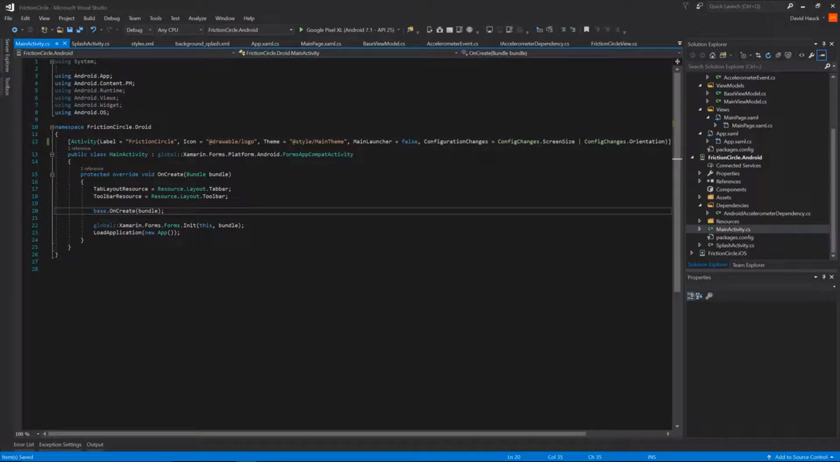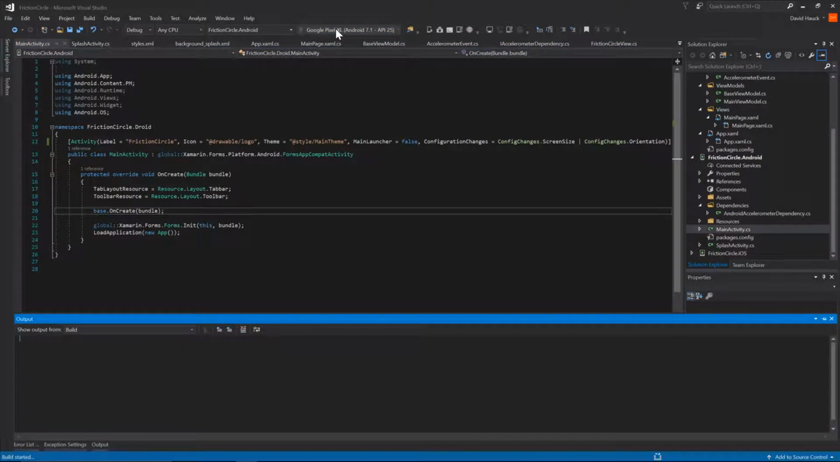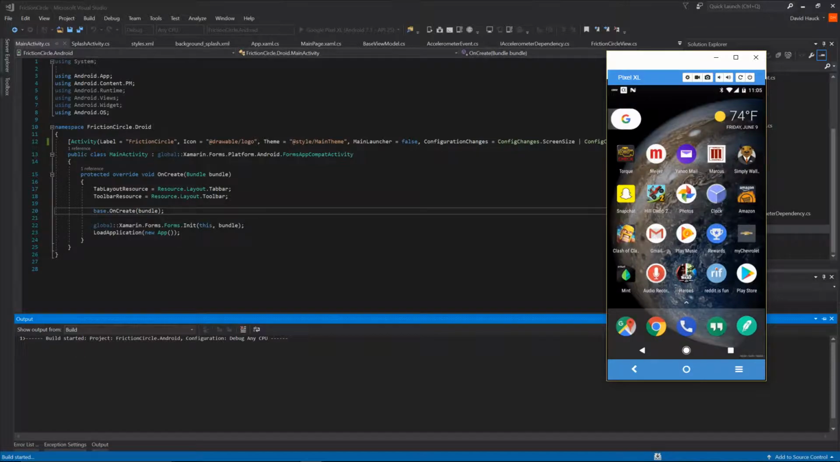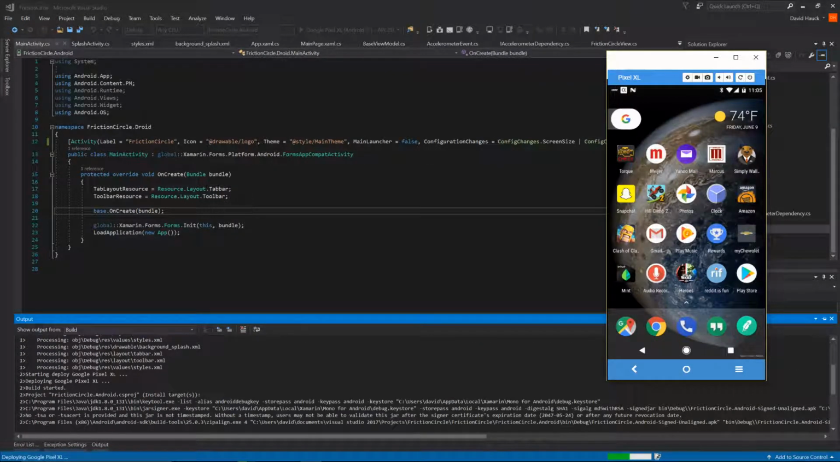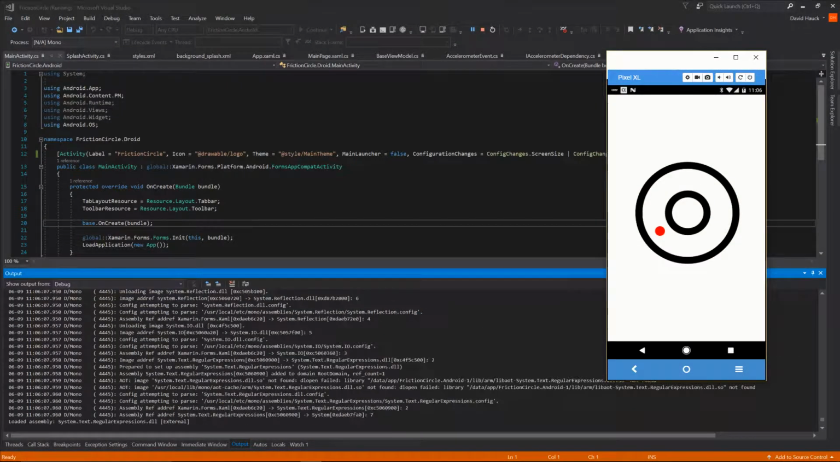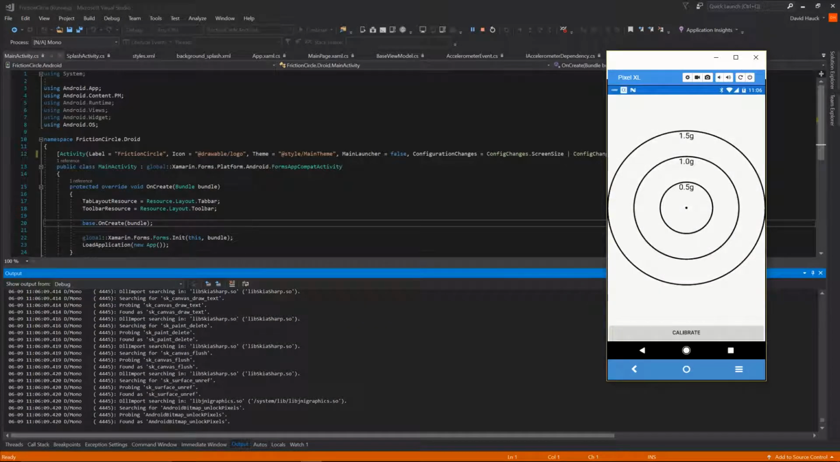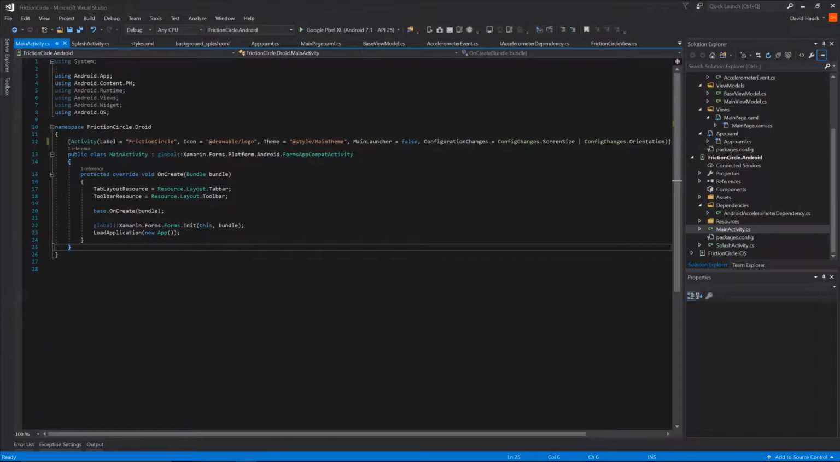Okay, now we've got the splash screen working, so we can run it and we can see the splash screen run. And here we can see the splash screen appears. So perfect. And the last thing we're going to do is clean up our main view model.